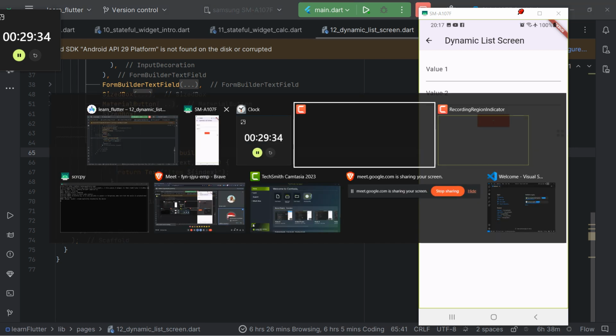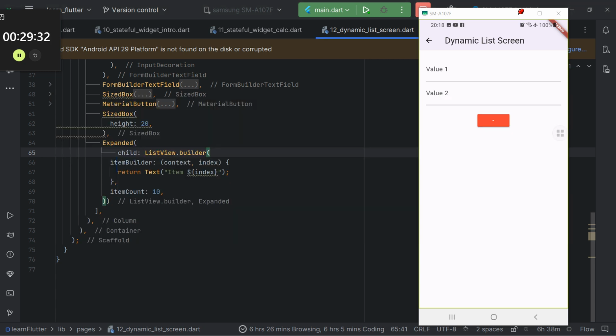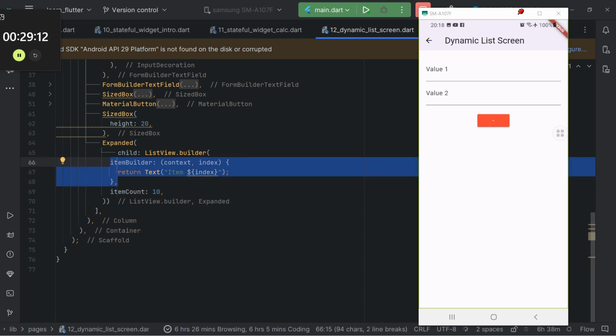A dynamic list. Then you say itemBuilder, and this itemBuilder you open and give it context and index, those two things. And then you open a curly bracket, and inside this curly bracket, you return the widget that you need to display. Okay, so this is the ListView.builder component.